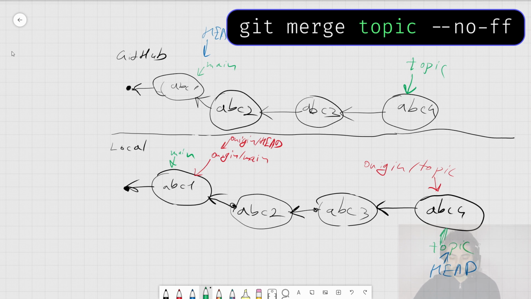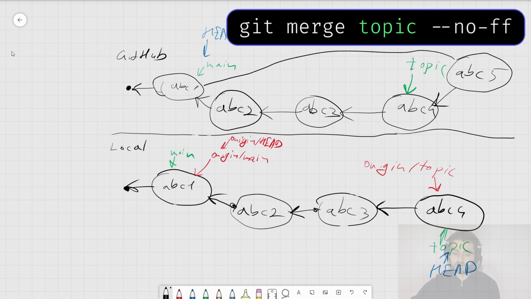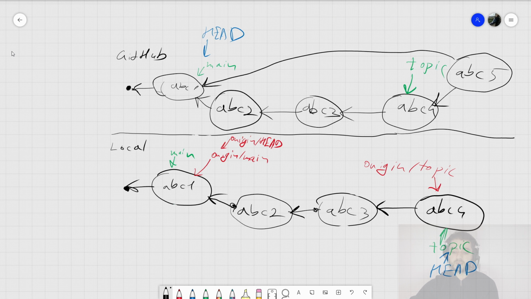Hold on, we need to switch to black. So it's gonna be ABC, whatever. Let's call it 5. And it points to this guy over here, and now it points over here. So it has two parents. It has the ABC4 and it has this parent.